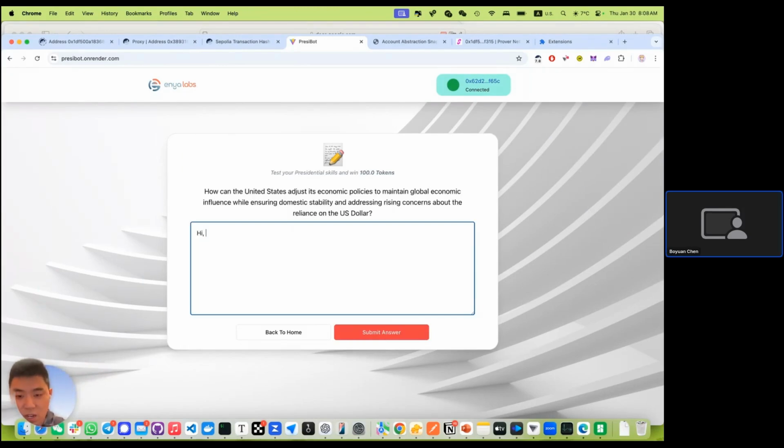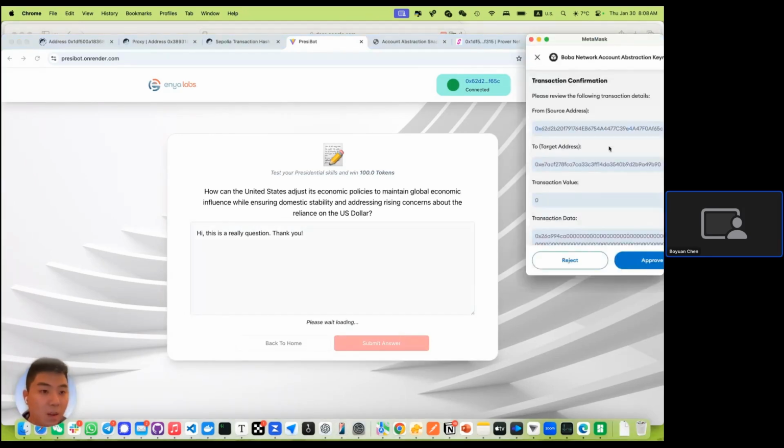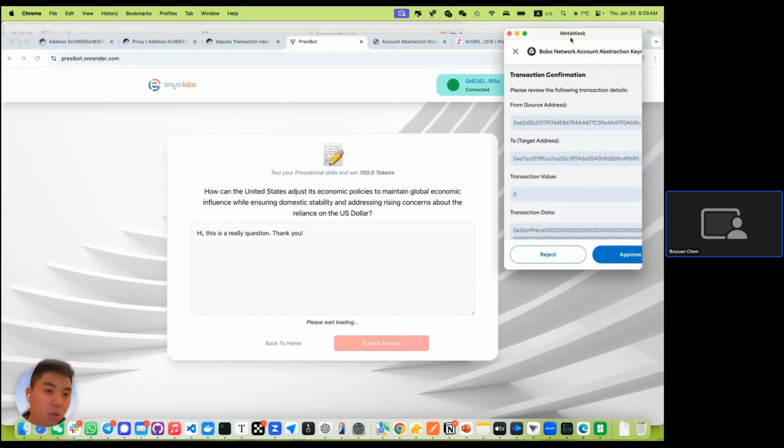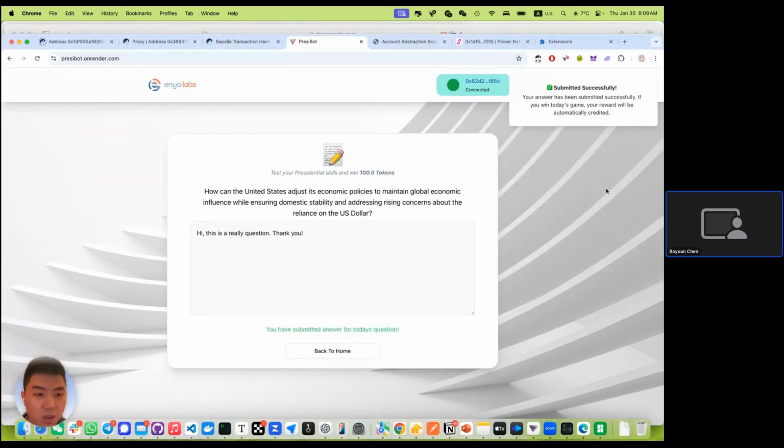For example, hi, this is a really good question. Thank you. Then you can just click submit answers. We are currently using account abstraction for users to submit the transactions, but you can also use the standard method, not the account abstraction. Just use the standard MetaMask to submit. It will also work. So okay, it's submitted. The answer has been submitted.